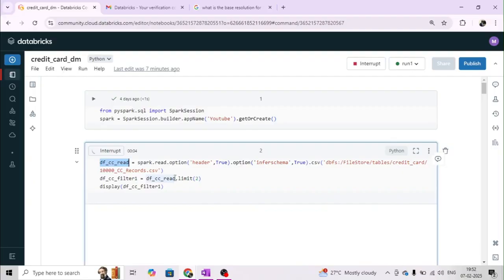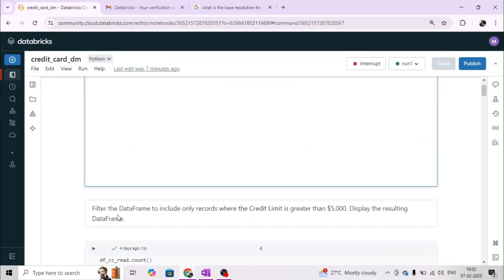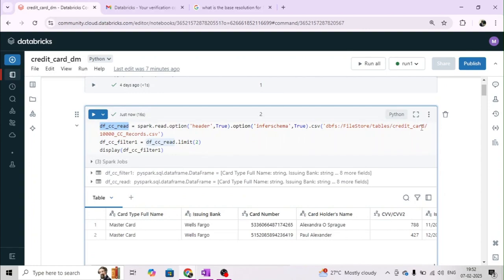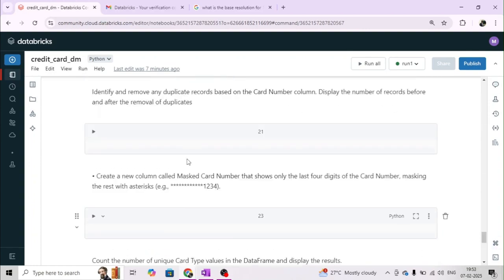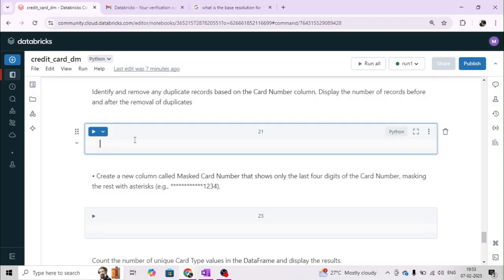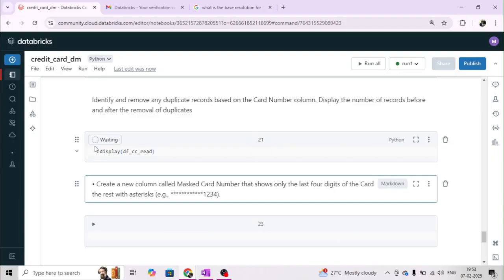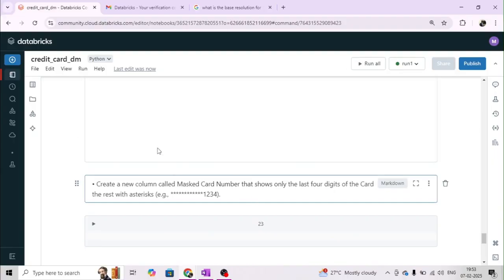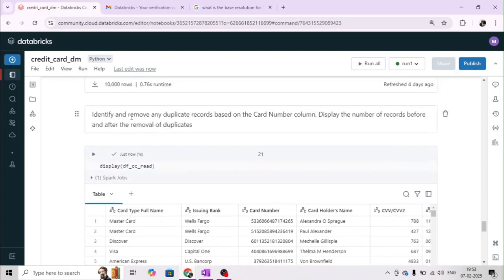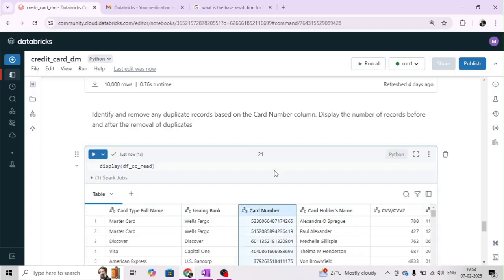I have written dfcc as our read statement, which is the main data frame. On top of that only we have performed these operations. So let it complete. The read has been completed. Now let's come over here and do all the manipulation required. Let's display the data. We have a data set and the question is to identify and remove any duplicate record based on the card number. So we have a card number, and we have to identify if there is any duplicate record and remove it.